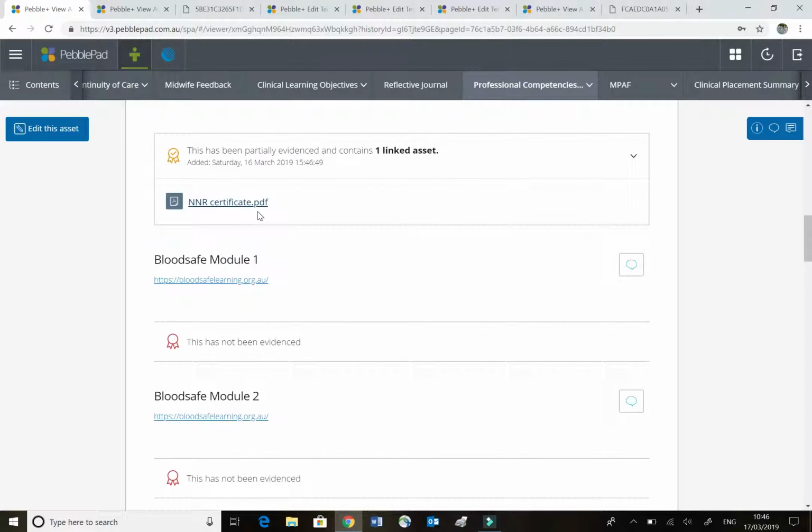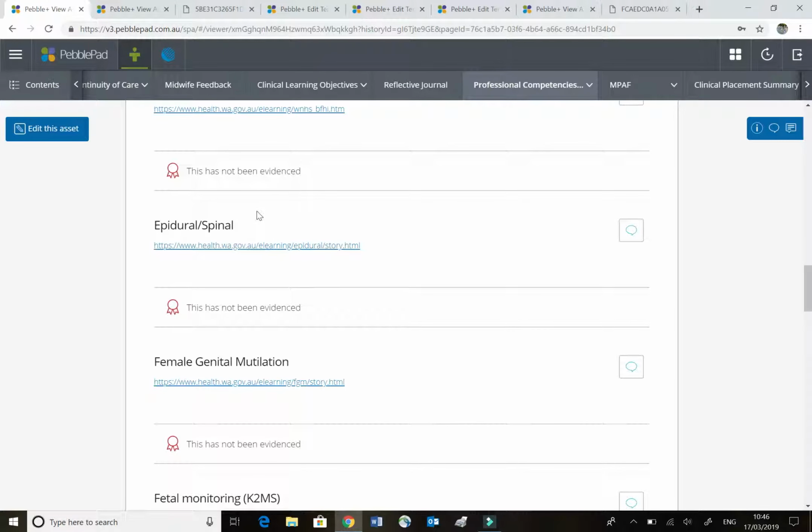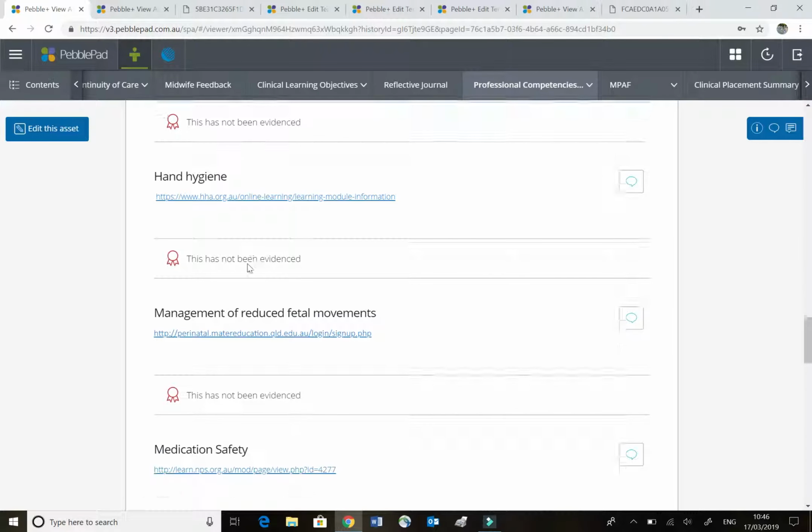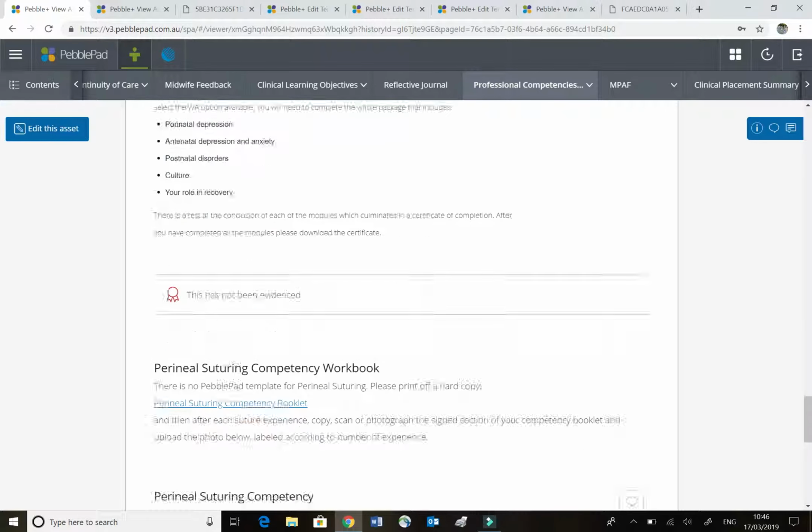And that's true for all of these e-learning packages. All of them need to have evidence to demonstrate the student has absolutely completed them.